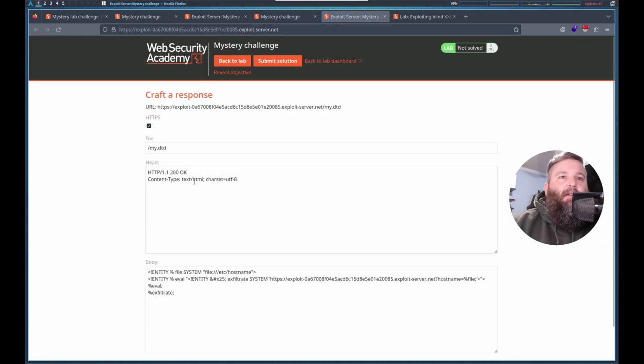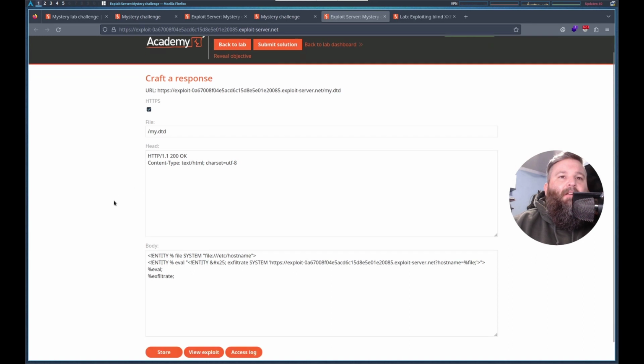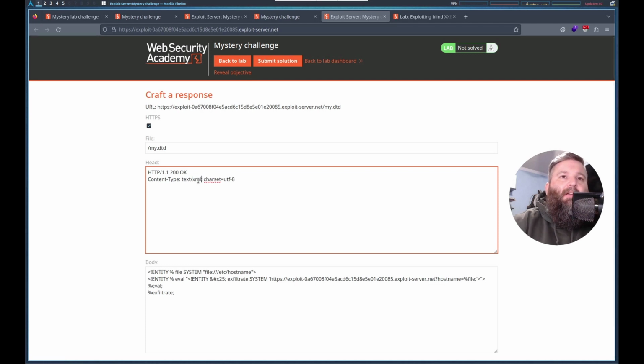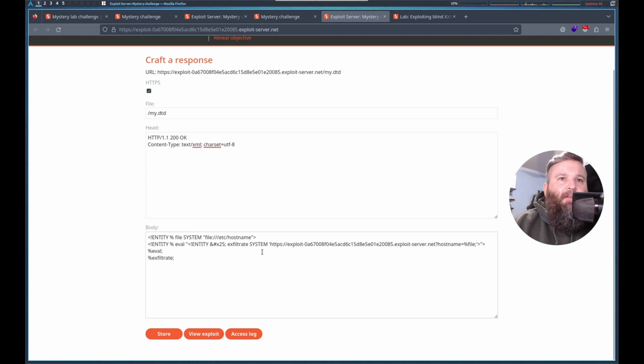And look at it. It says text HTML. Is that right? I don't think that's right. Text XML. So we have a file. We have eval. Exfiltrate system. Exploit. Hostname. File. And then we do this one, and then we do the outer. So we define the exfiltrate with the eval, and then we execute it. And this has exploits. Oh, because I'm not. Oh my gosh. It's because right here, I'm exfiltrating it to the exploit server logs, not to collaborator. And I'm checking in collaborator like a dolt.